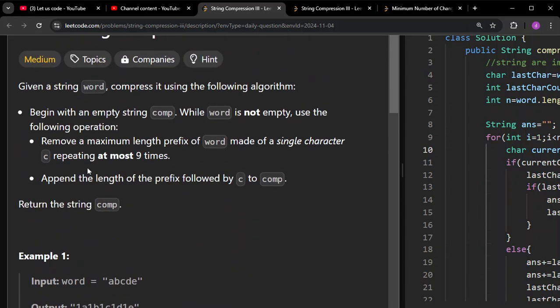Now coming to this theory: remove a maximum length prefix of word made of a single character c, repeating at most 9 times. Append the length of the prefix followed by c to comp. First we append the length and then the character itself to comp. Finally you have to return the string comp. That is the basic question here.